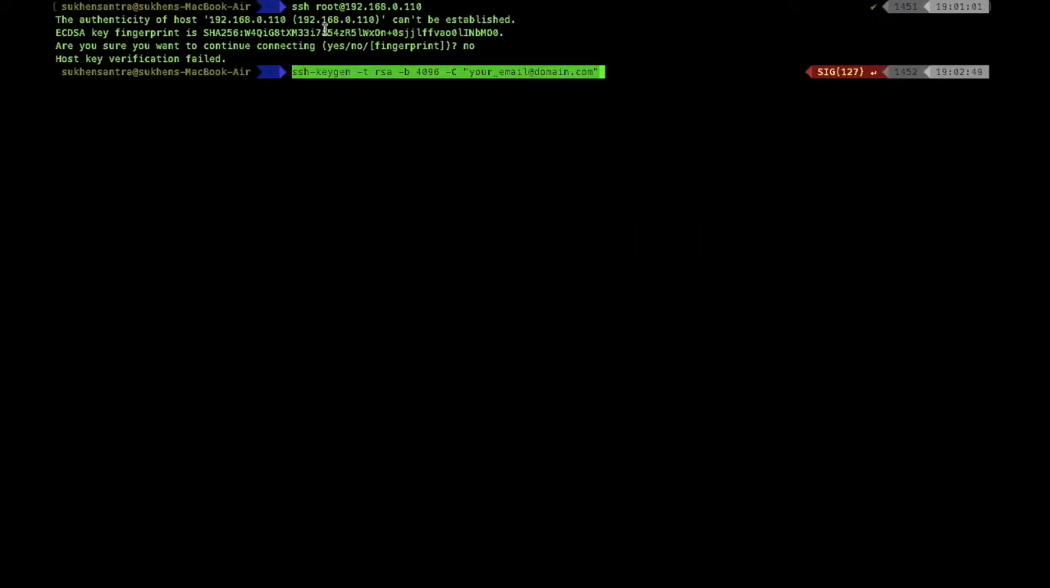You can find this command in the video description. You just copy it and paste it here. So what the command means: ssh-keygen is a key generator, -t is the type, and the type is RSA, -b is for bits, 4096 bits, and -c is a comment. So here you can type your email address or anything, like here I will type my name.